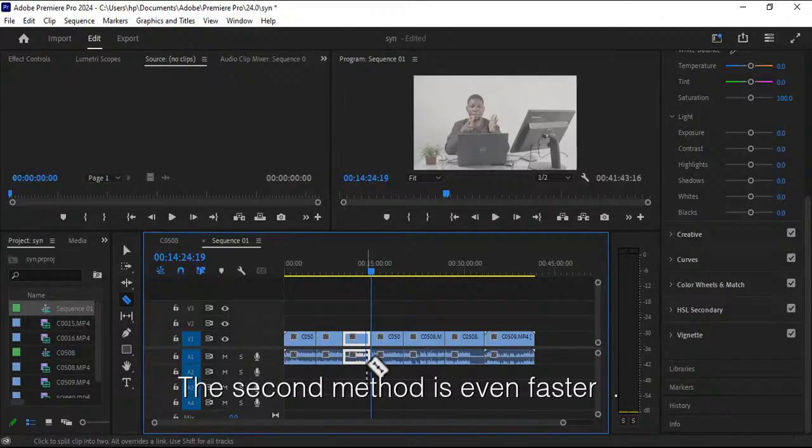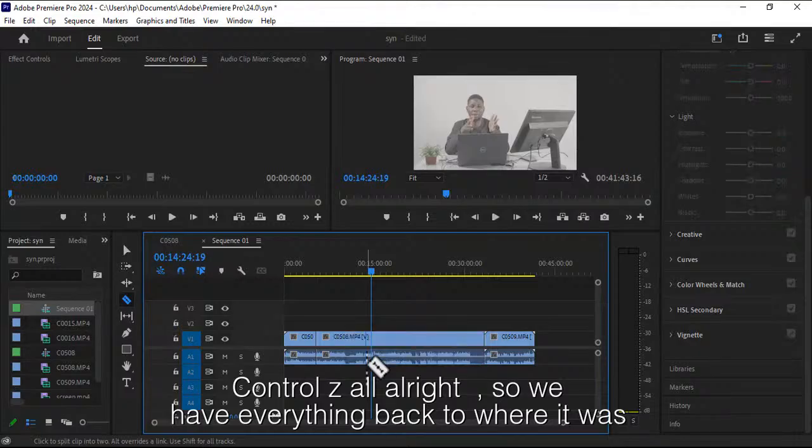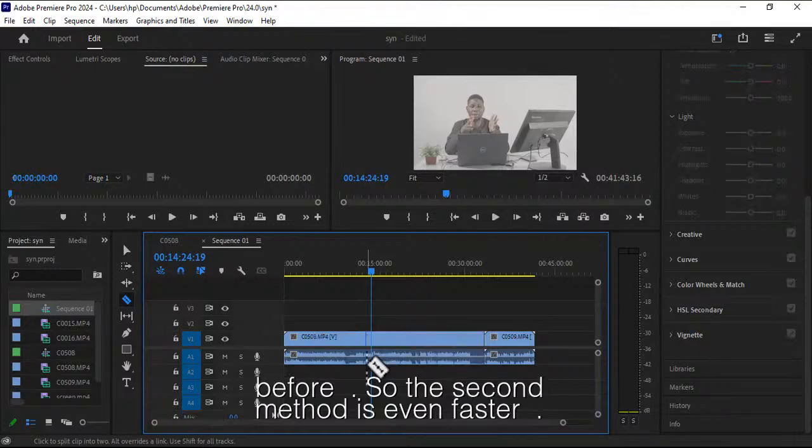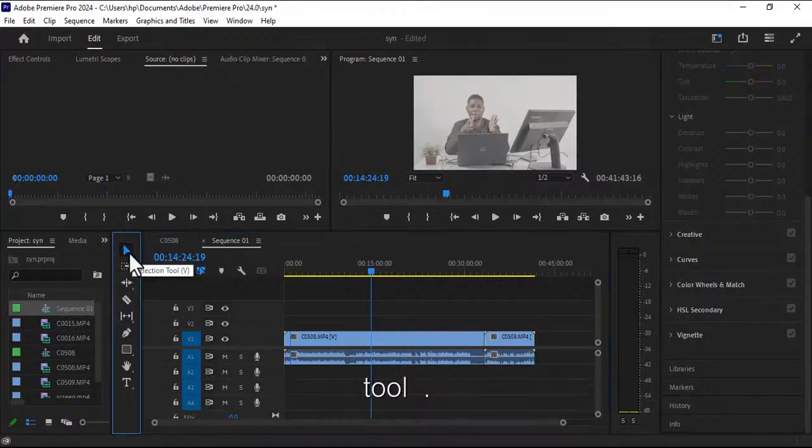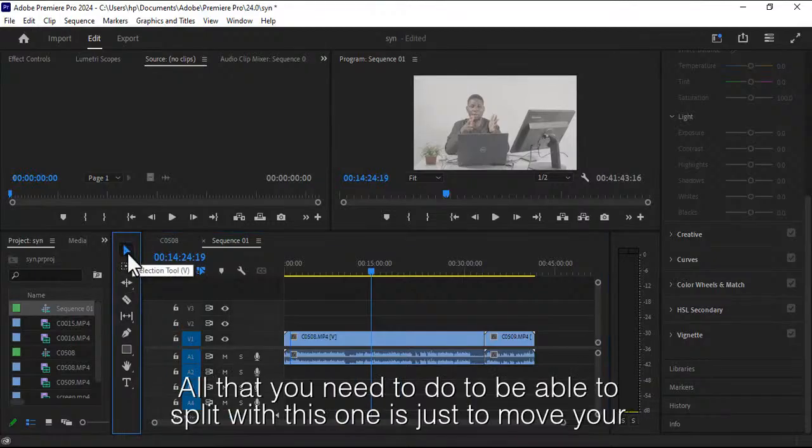The second method is even faster. So let's Ctrl Z. Alright, so I have everything back to where it was before. So the second method is even faster. All I need to do is to return to the move selection tool.